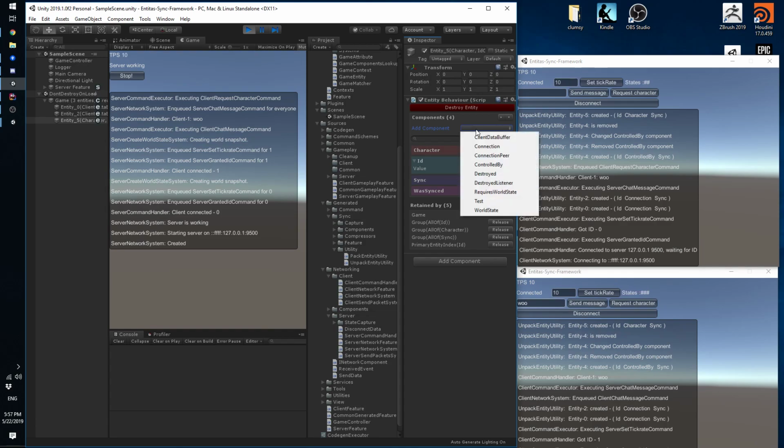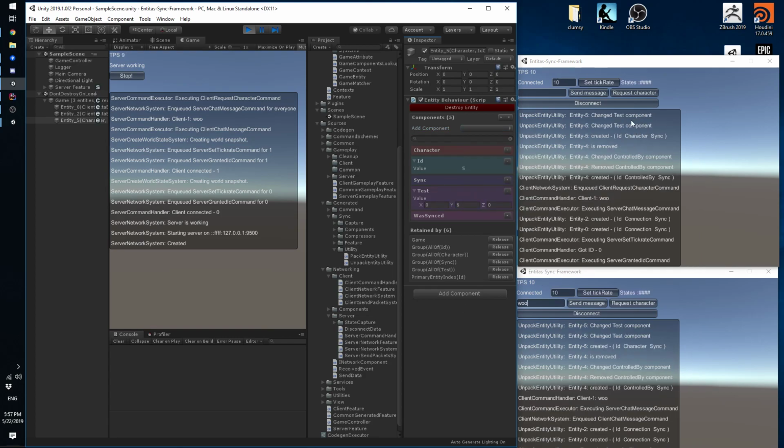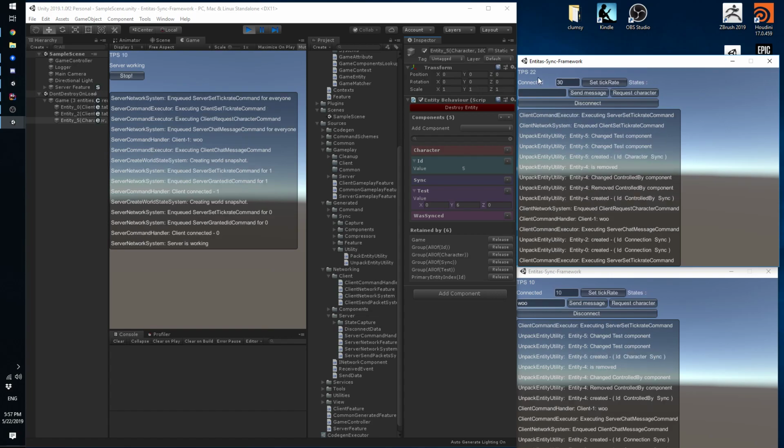Awesome. And let's add some components. We can change it and it was synchronized. Awesome. We can even change the tick rate on server and the clients. And it worked. Awesome. So let's see how it works.